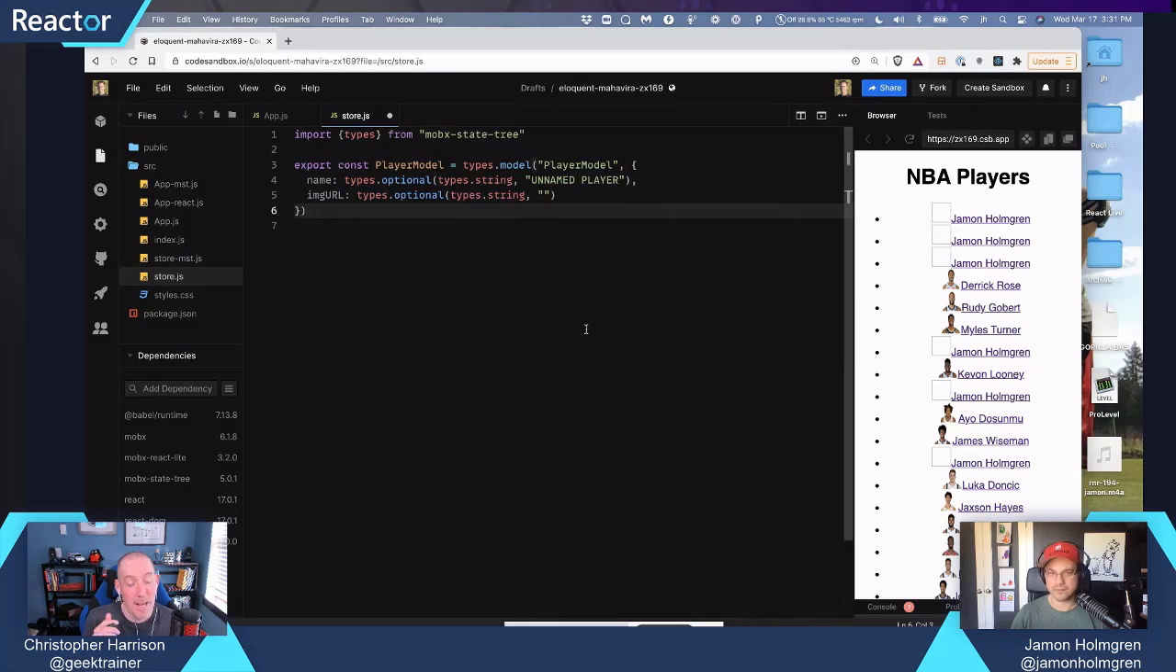Can you also start to do little bits of validation in there as well? Yep, these already come with some validation. If I were to, for example, not have the optional and not provide the name or the image URL, it would raise an exception. If I provided a number instead of a string, it would raise an exception. So it will do validation there.